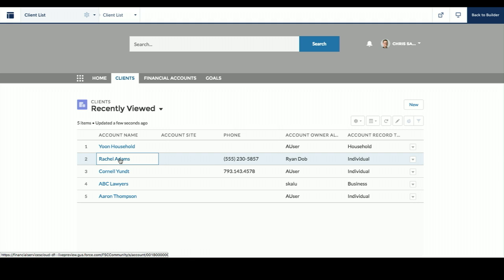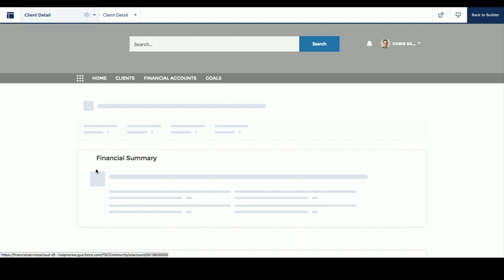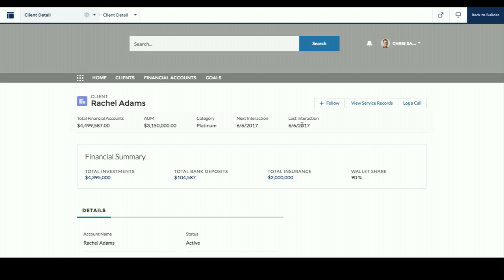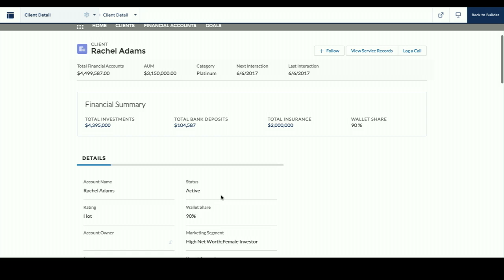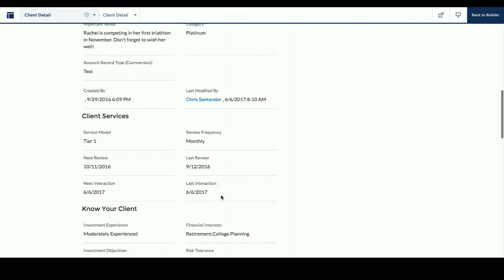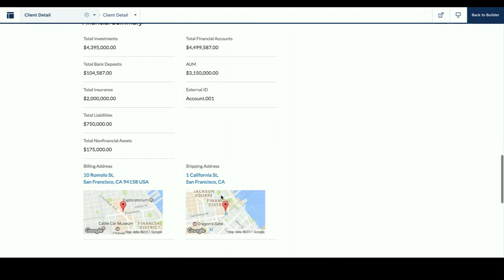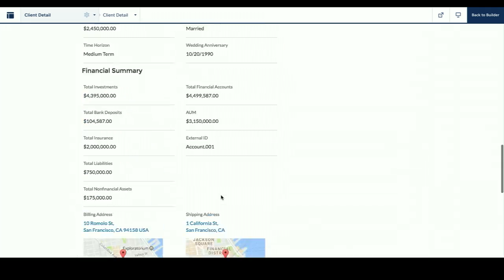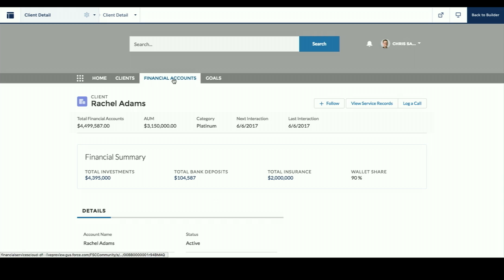If I drill down into Rachel Adams's profile, I see that there's a component at the top which displays all the relevant information to service Rachel, as well as a few buttons to perform actions. And there are a few other components that are pretty much standard from the desktop version of Financial Services Cloud. And as you scroll down, you can see a few related lists that I've added onto this page. Let's move on to the next object.